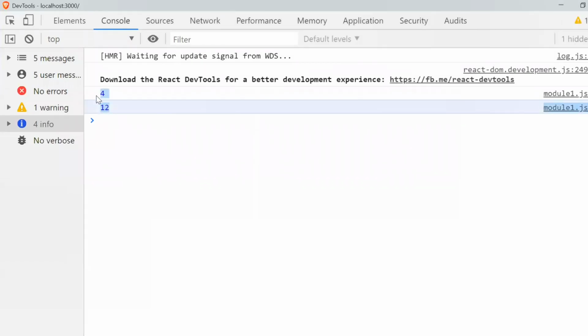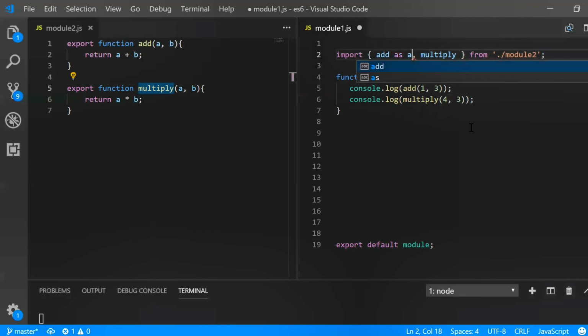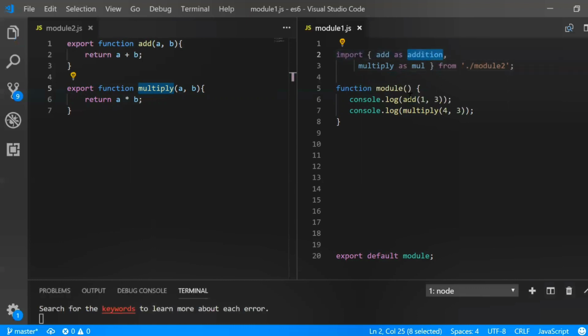So 4 and 12. So we are getting properly the result inside the module 1. Now one more thing you have to remember, guys. If you want to import add and multiply inside module 1 with some other name, that is using an alias name, you can do that. So add as addition, like any name whichever you want to give, you can do using the alias name. Same for multiply, we will do as. So we can use the functions inside a module inside another module using an alias name.